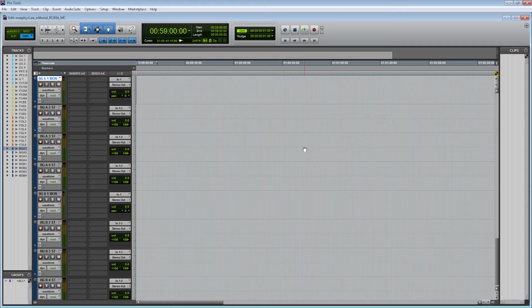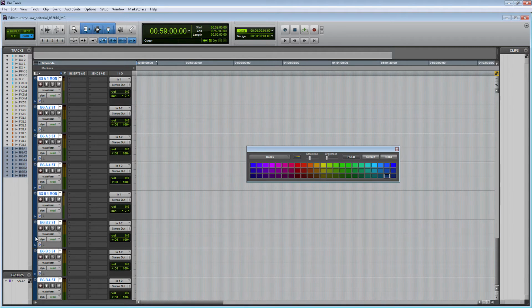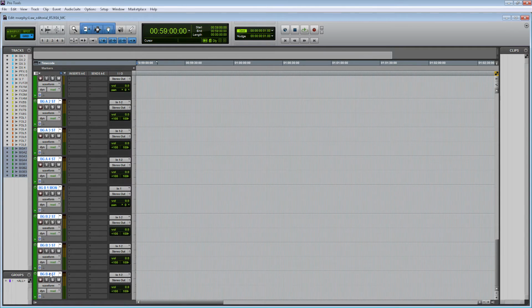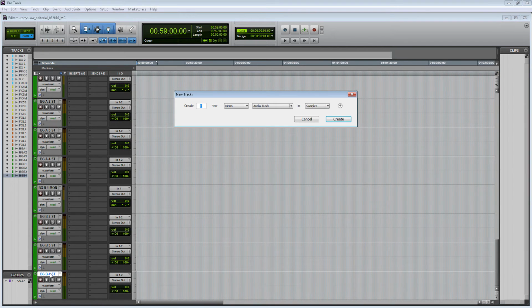And so for my background tracks, I like to color them green. So I'll just select them all and turn them green. So after our background tracks, we're going to add our music tracks. And music also comes in a variety of formats.